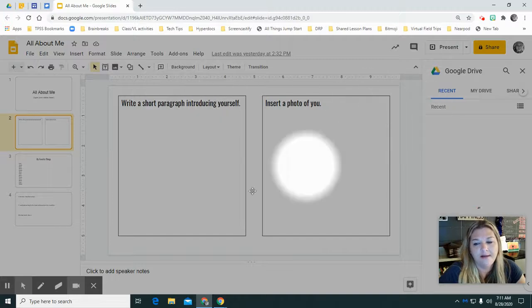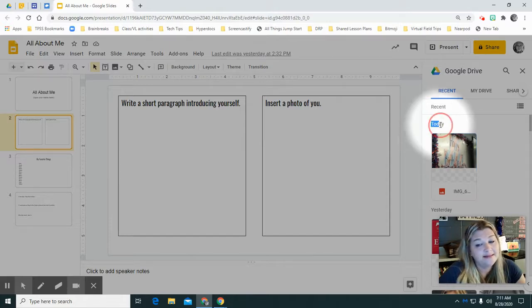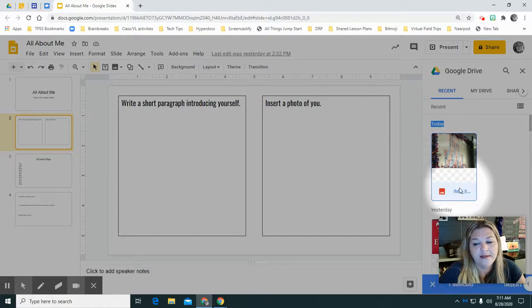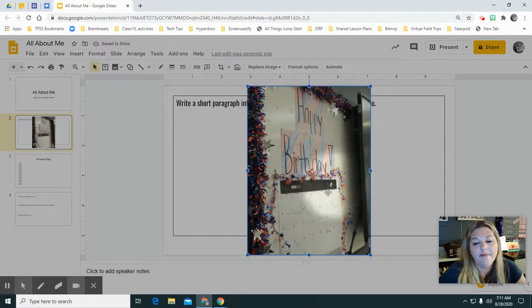Once I click Drive, it's going to search my Google Drive. And look right there, today it shows the picture that I uploaded. So I'm going to click on it. Let's see, where is that blue button? It says one selected down here, insert. So now I have a picture.